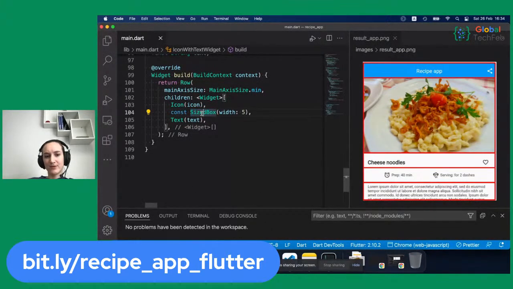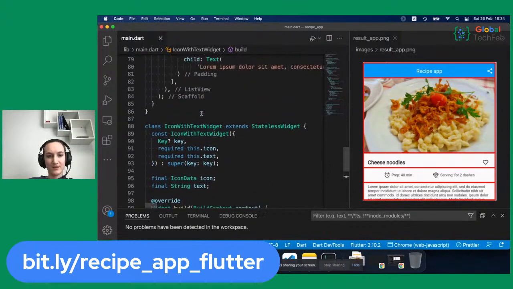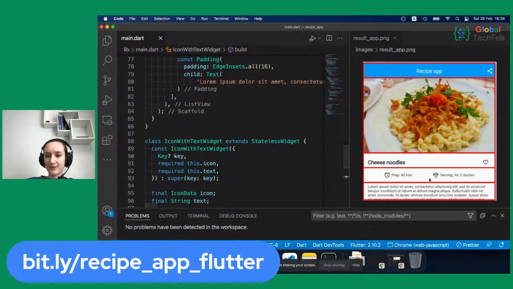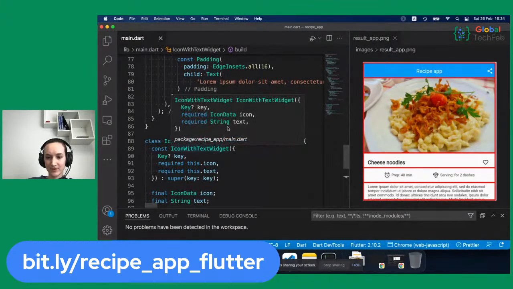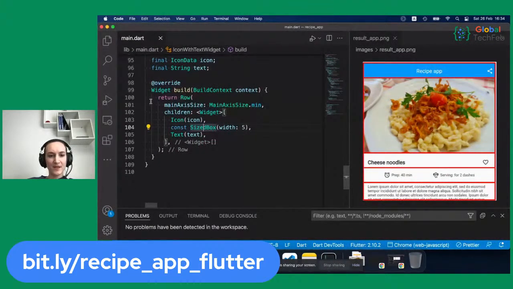And therefore I use a size box here. And afterwards I can reuse this widget whenever I want in my application. And one important piece of information here: main axis size. If you won't use it, this row will take the whole width that you have on your screen. But I'd like to have it as minimum as possible. Just take as much place as you need to show your items. Therefore, I use the main axis size parameter.